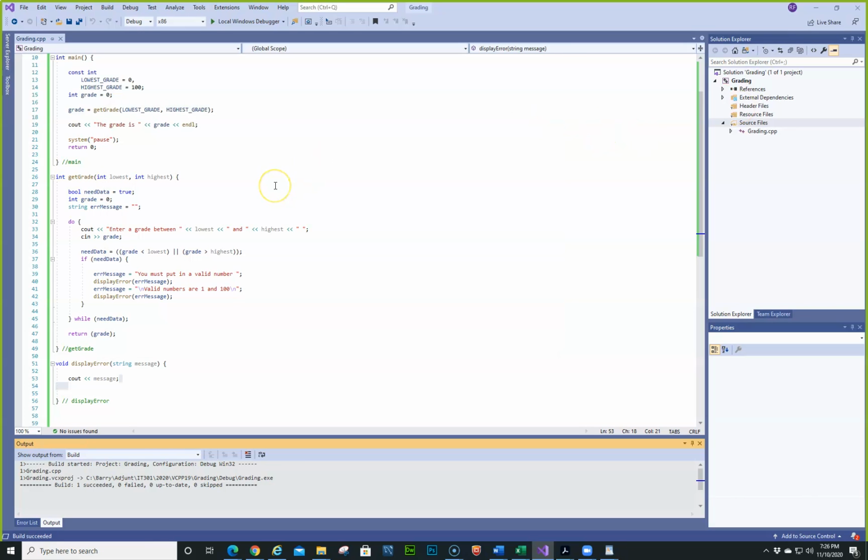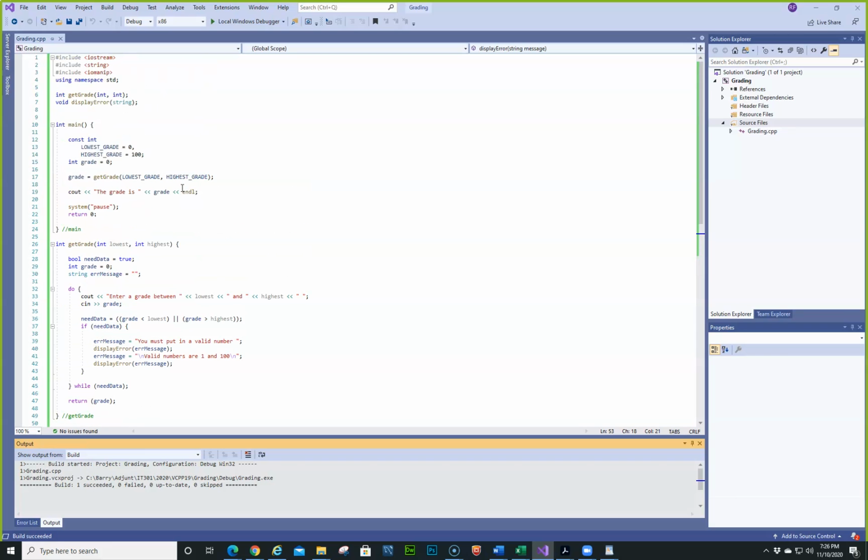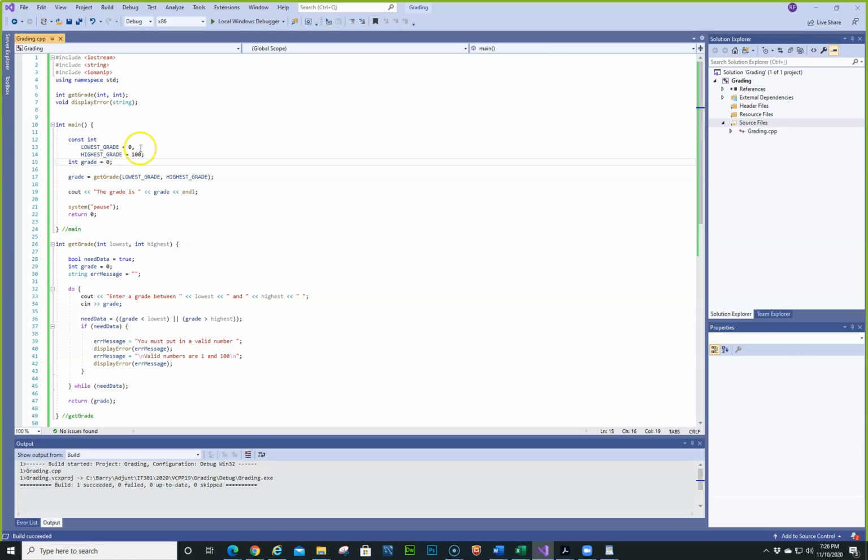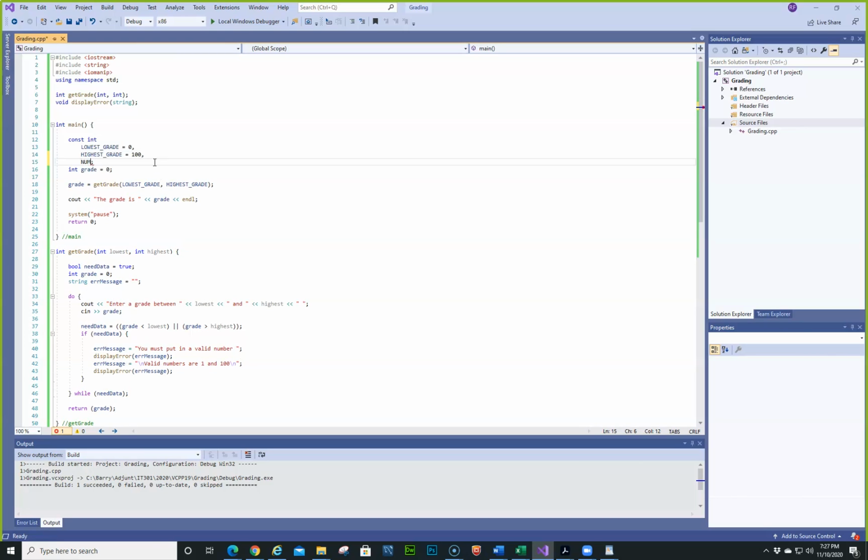So now let's use a for loop to get 3 grades. The way you do that is we're going to put in, say, the number of students. So let's create a constant integer here, numStudents, and we'll do 3. So now what we need to do is get this grade 3 times.